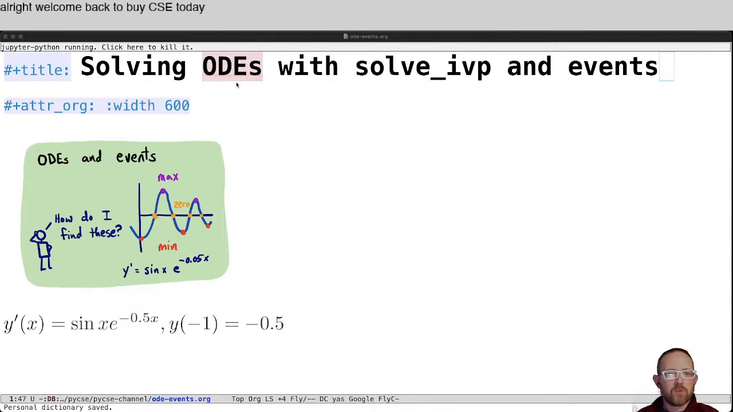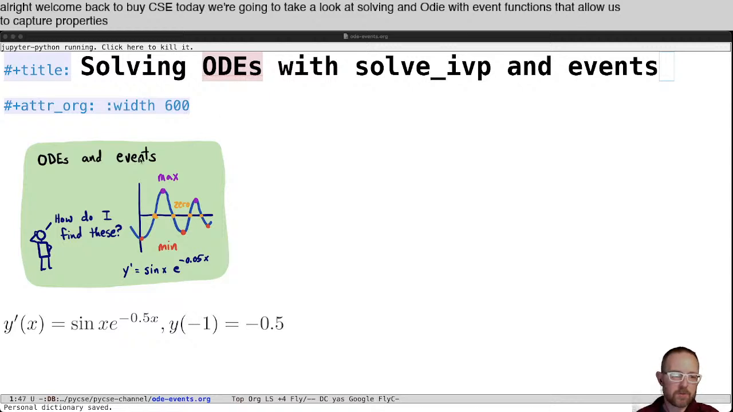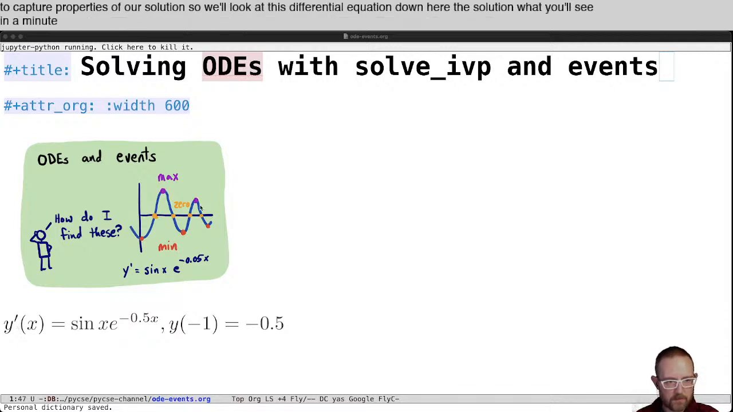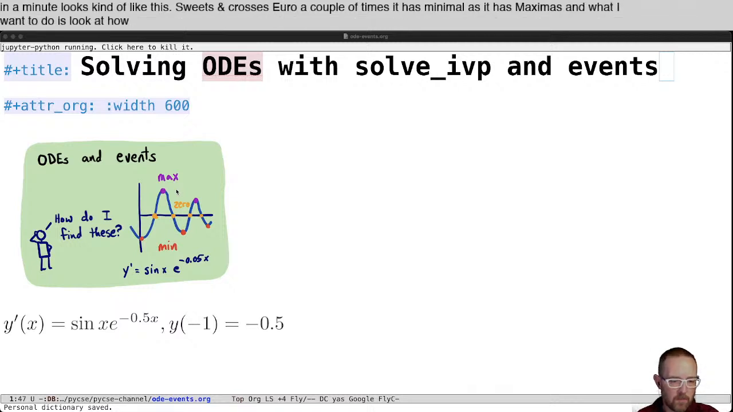Today we're going to take a look at solving an ODE with event functions that allow us to capture properties of our solution. So we'll look at this differential equation down here. The solution, you'll see in a minute, looks kind of like this. It oscillates and crosses zero a couple of times. It has minimas, it has maximas. And what I want to do is look at how we can leverage solve IVP to capture those points and maybe do something with them.